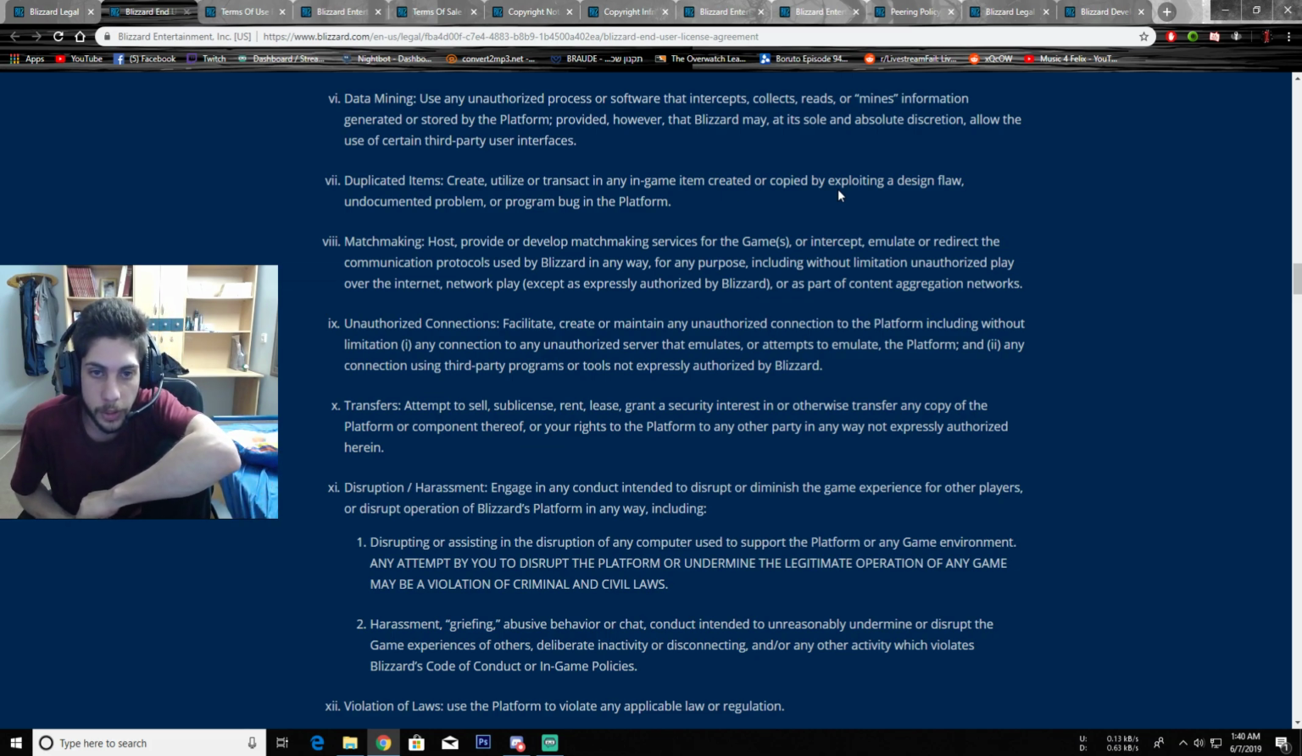Unauthorized connections. Facilitate, create, or maintain any unauthorized connection to the platform, including without limitation any connection to any unauthorized server that emulates or attempts to emulate the platform, and any connection using third-party programs or tools not expressly authorized by Blizzard. Attempt to sell, sublicense, rent, lease, grant a security interest in, or otherwise transfer any copy of the platform or component thereof, or your rights to the platform to any other party in any way not expressly authorized herein.